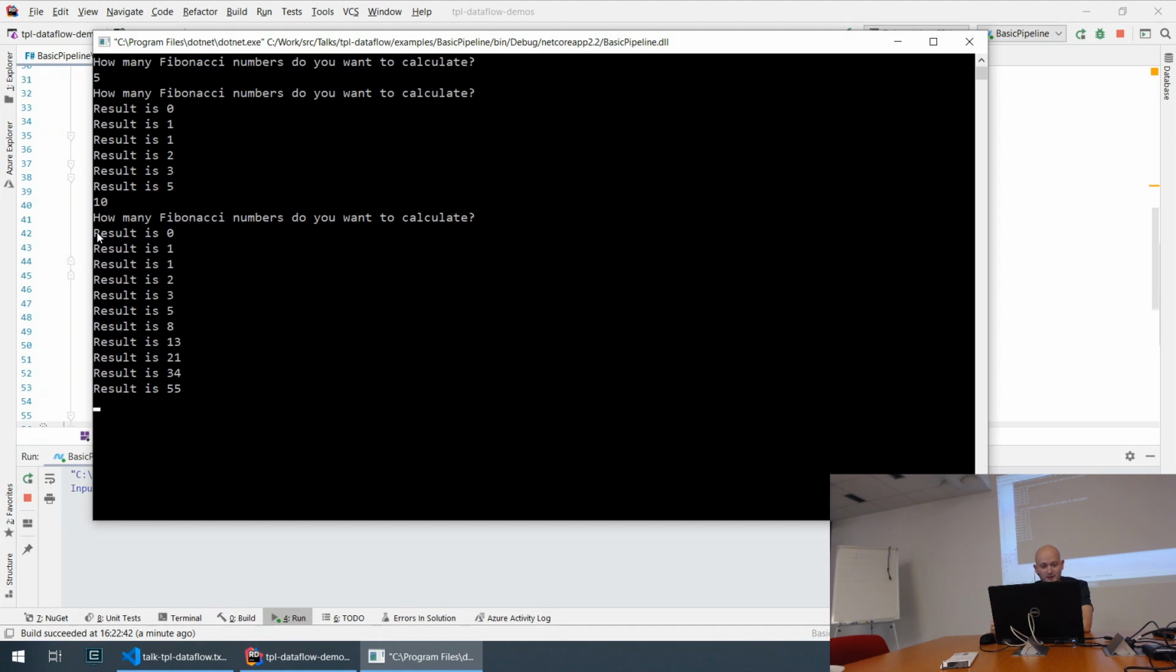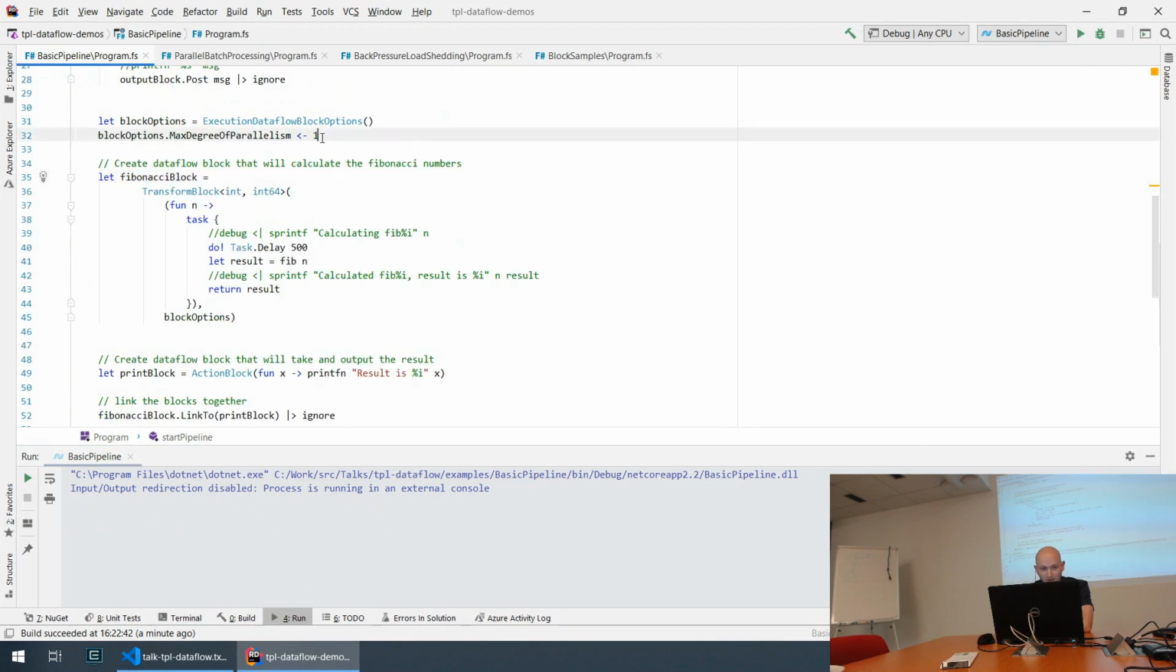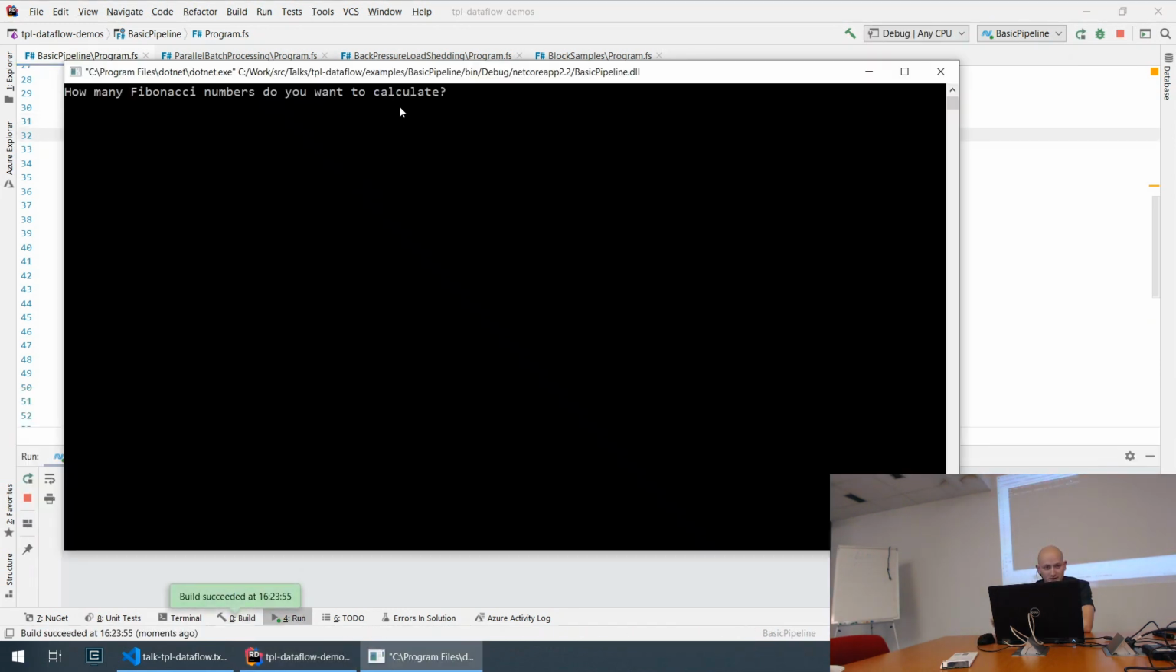The only thing we are doing is calculating the numbers in a different thread. But let's see how we might improve the performance. Let's say that instead of just having one task, we might run 8 of them at the same time. So we change this parameter, and we say, okay, we want 10 numbers.